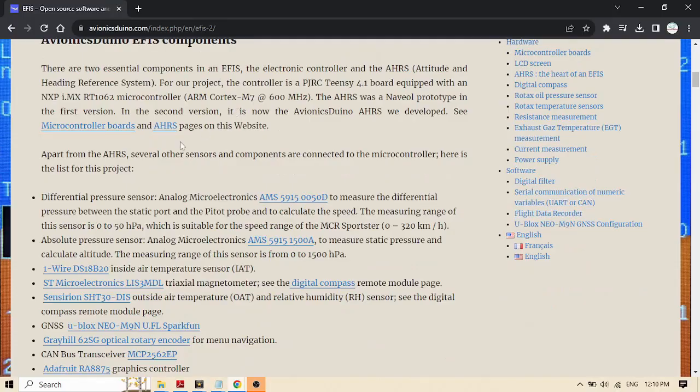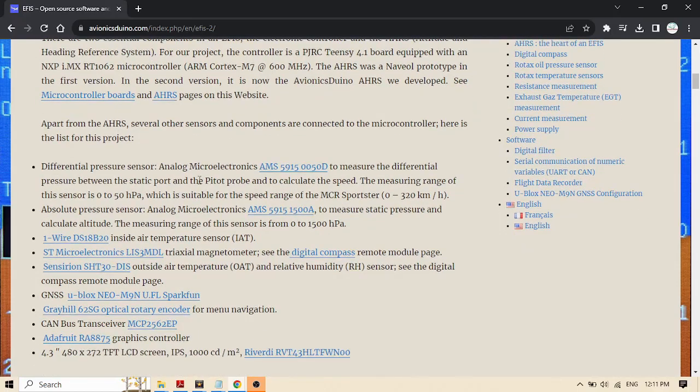He has made a differential pressure sensor and used it to measure the differential pressure between the static port and the pitot probe to calculate the airspeed. He also used another pressure sensor to measure the static pressure. For those of you who know, there is something called the static port and another thing called the pitot probe, and those two ports can be used to measure the airspeed of the aircraft.